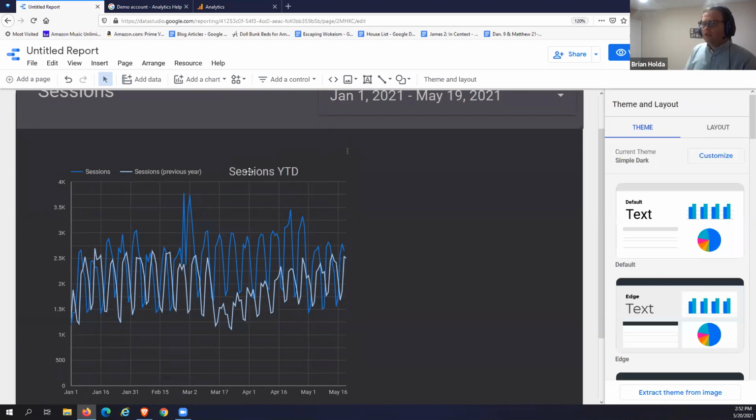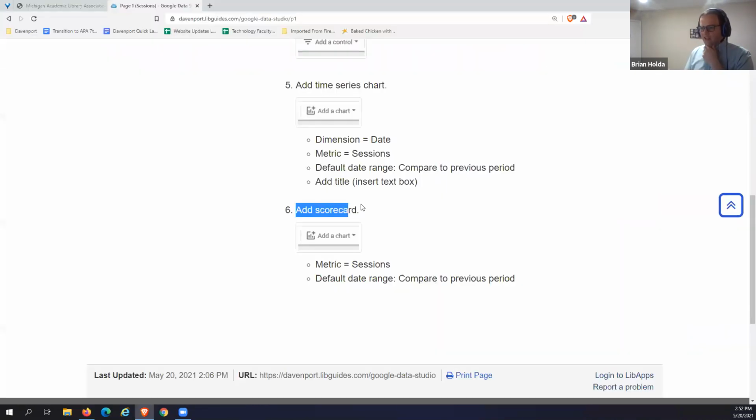Okay, so we have our chart. Very good. The last thing on page 1 I want to make is we're going to add a scorecard. This is going to be easier. And again, we're going to click add a chart on that page. So here's add a chart.